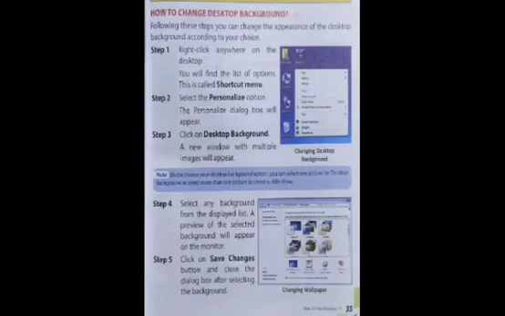Okay. Now step 5 is click on the save changes button and close the dialog box after selecting the background. After selecting the background, you have to click on the save changes button and close the dialog box. Okay.